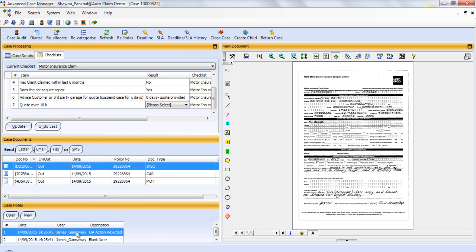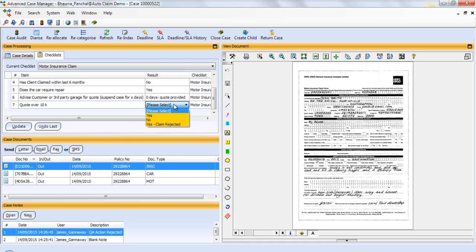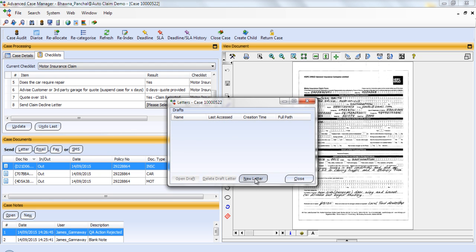Back in my agent view, I now have a new case note from the manager, and we can see here that the claim has been rejected and that repairs are worth more than the car. At this stage, I can now start to process this case through to resolution by clicking Claim, Yes, Rejected, and the checklist then asks me to send a decline letter back to the customer. Within this case view, we can select on the letter, New Letter.